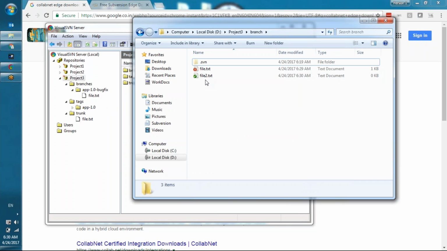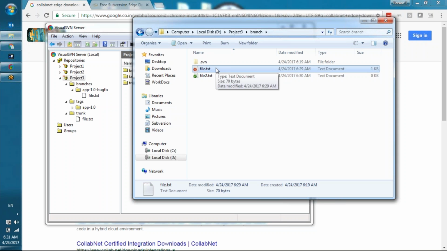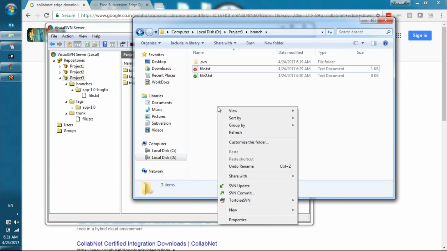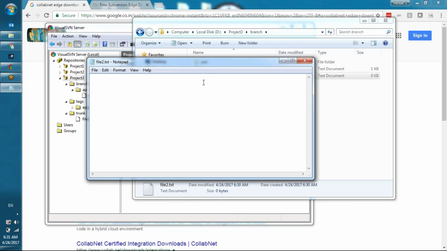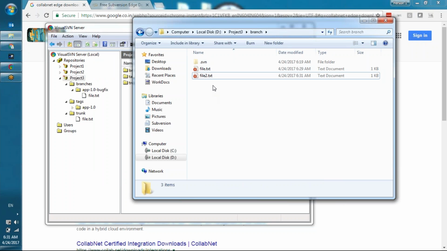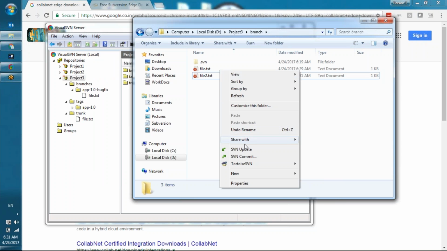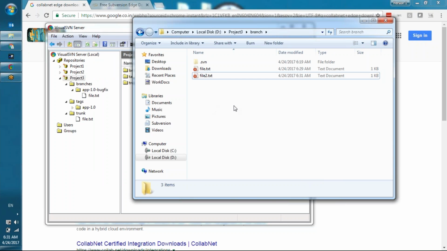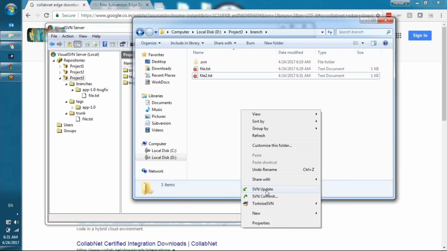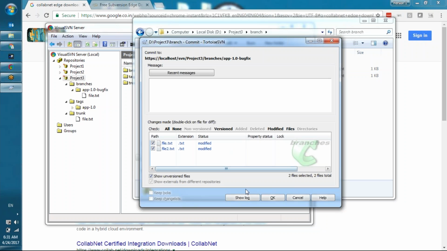Refresh. See here, I only right clicked and committed this file. This change has not been committed yet. Let me modify this. This is file 2. Now both are modified, so it is showing in red. If you right click on a file and commit, only that file will be committed. If you commit from this empty area, all the files in this directory would be committed. See here, both files are added as modified.